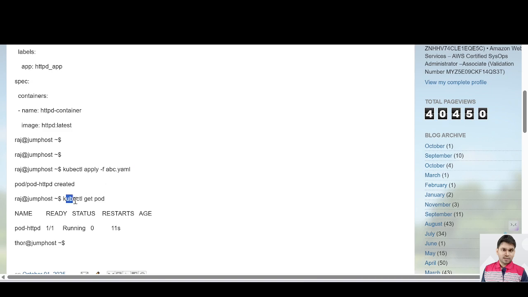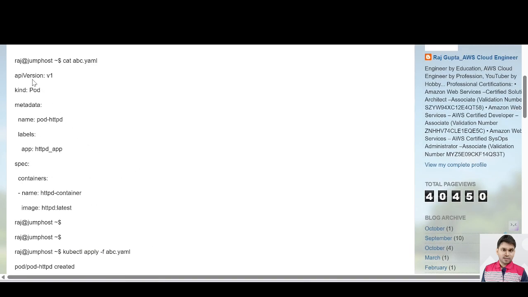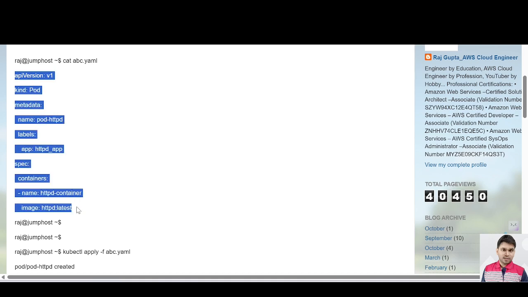Then we are going to apply this on our Kubernetes cluster. Then we are going to check the status of the pod. So let's copy this code. The blog link will be attached in the resource part of this session. So let's copy this one.